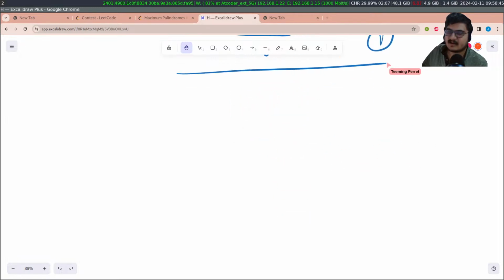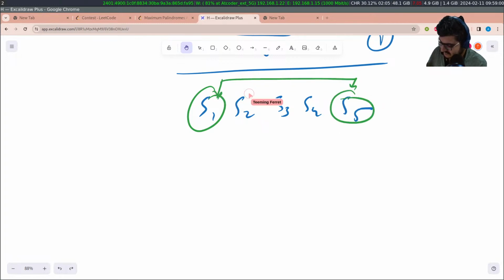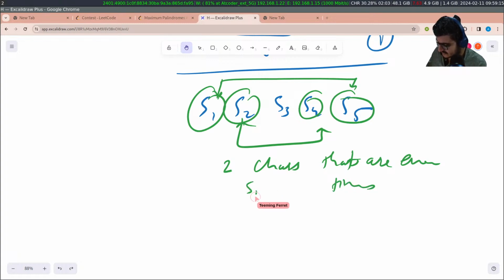Now let's analyze how a palindrome happens over here. For example, you have a string S1, S2, S3, S4, S5. For this string to be a palindrome, S1 should be equal to S5, S2 should be equal to S4, and S3 can be any character. So you need two characters that appear an even number of times, so that you can have S1 equal to S5 and S2 equal to S4. And you can add any character as the third character.